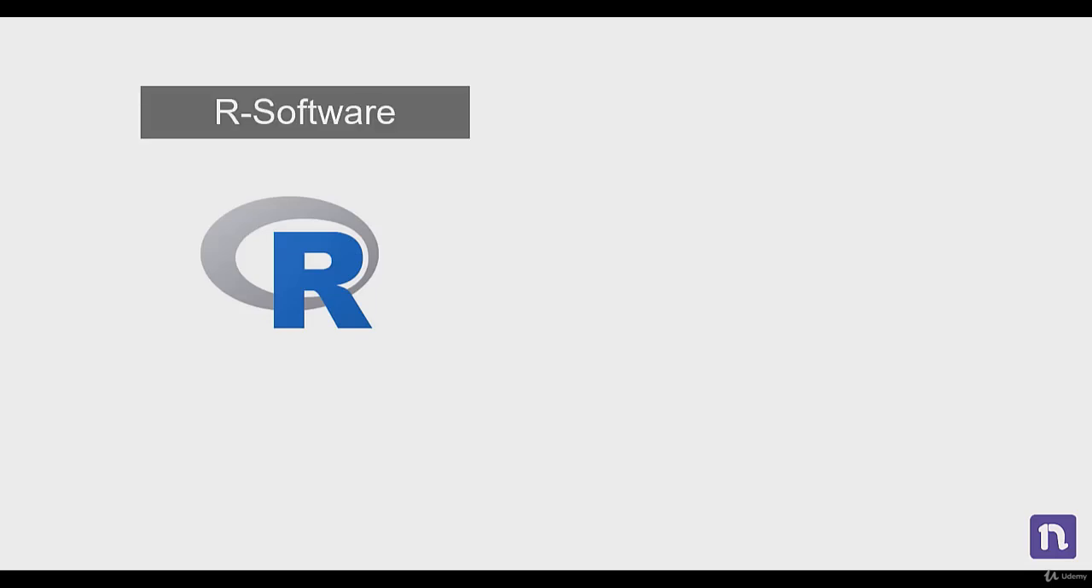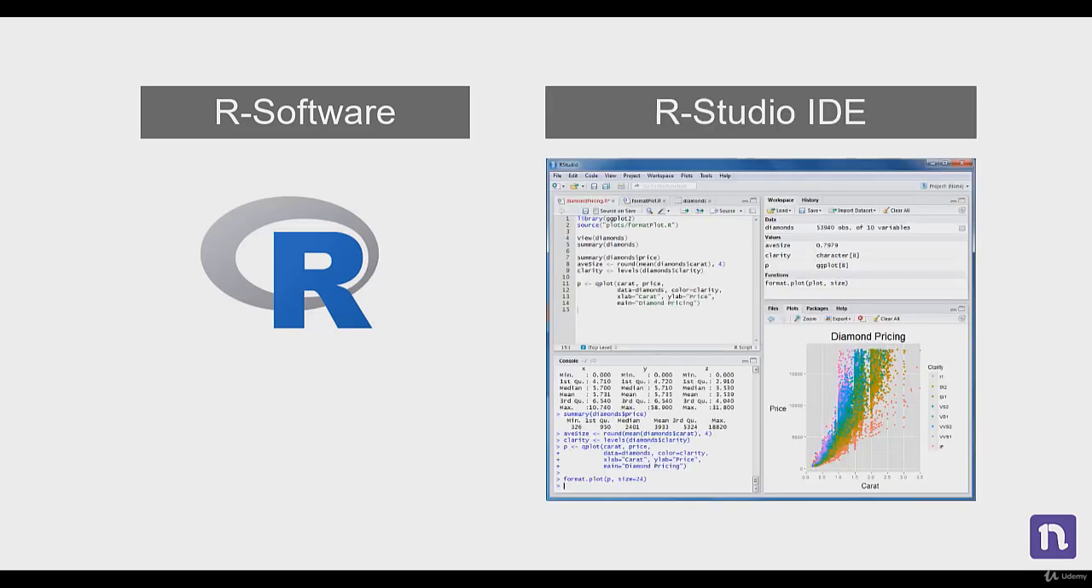In order to work with the R programming language, you need the R software installed in your computer. In addition to R, we are also going to use the RStudio IDE. IDE stands for Integrated Development Environment, which makes the experience of working with the R programming software very easy and convenient for programming purposes. Let's see how to install both of these softwares.